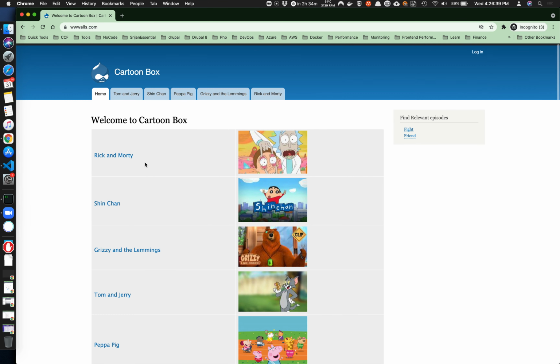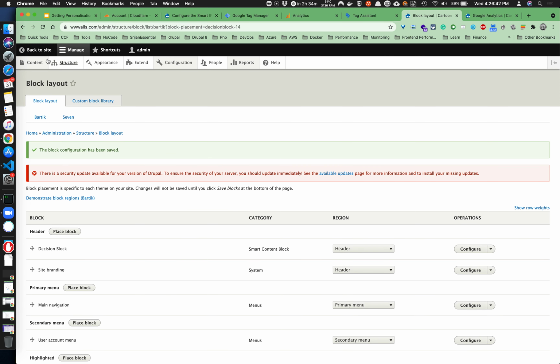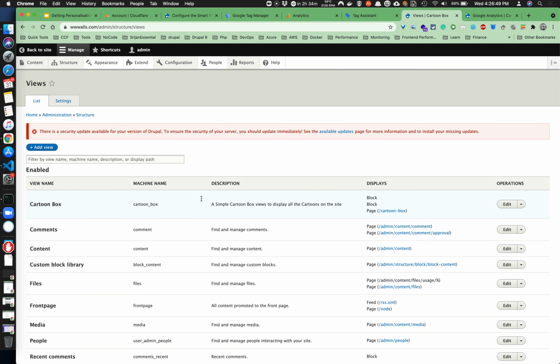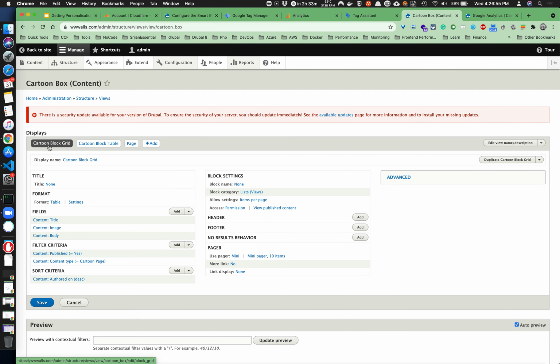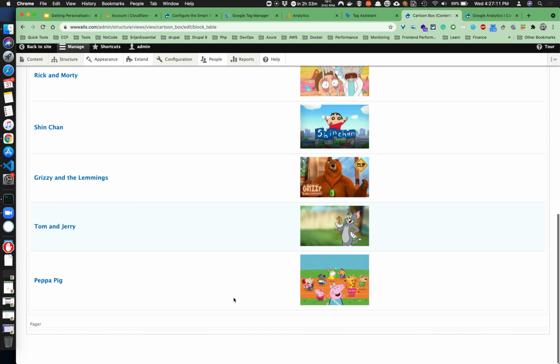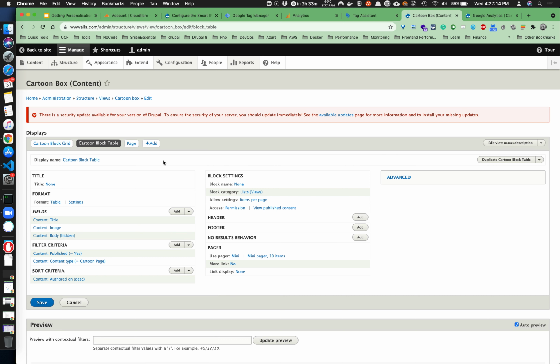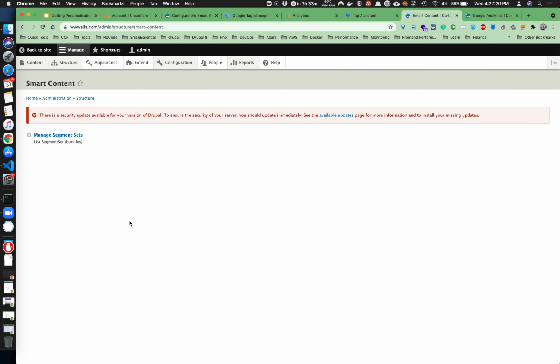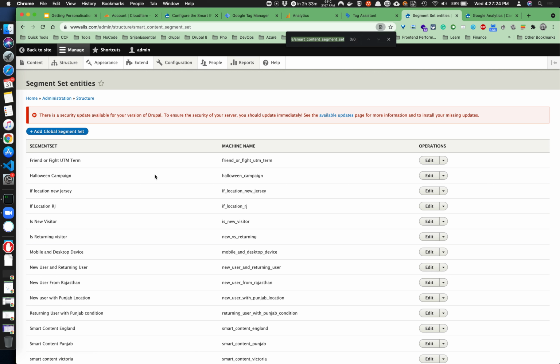Okay, so I will show how I have done this. If I go back to structure views, I have a view called cartoon box. If I go to edit, it has two blocks, cartoon block grid and cartoon block table. So on a desktop I'm showing the grid, on a mobile I'm showing the table block. This is the desktop view, and this is the mobile view. Now I want to show two different displays based on the device condition. So if I go to structure smart content, I'll see if I have created the mobile and the desktop device.